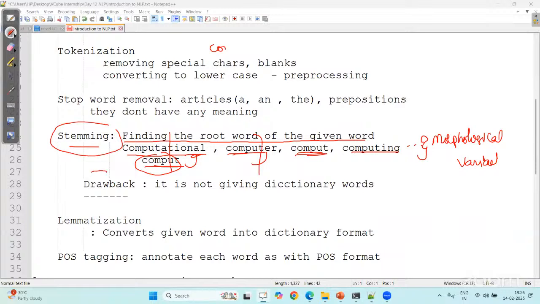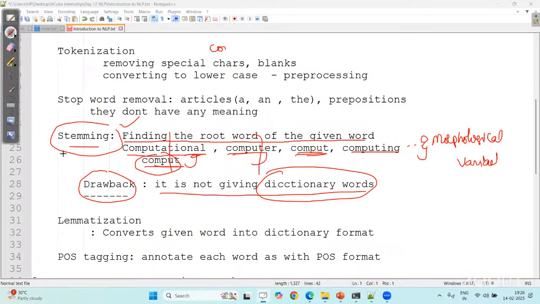Now, we have a drawback with stemming. What is the drawback? The root words which you get are not in dictionary format. It's a small drawback of stemming: the words given by the stemmer are not related to dictionary words.